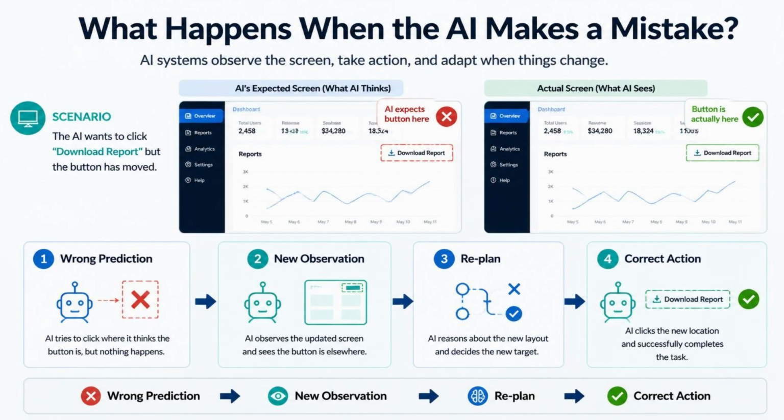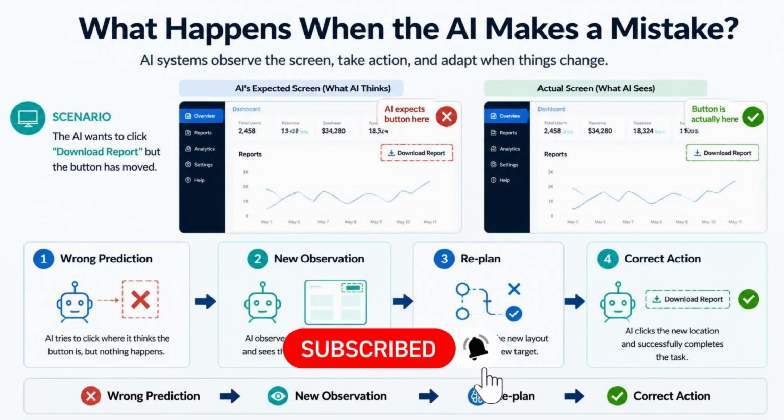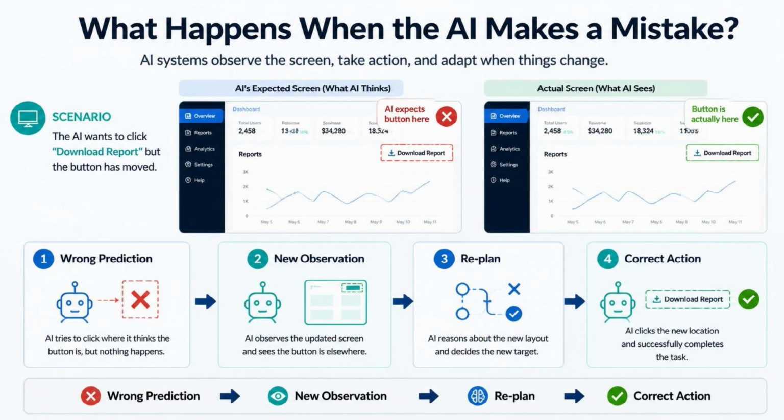The AI attempts an action based on its understanding. The result doesn't match what it expected. Now the AI has a new screen state. Instead of necessarily continuing blindly, it can analyze the new state again. It may identify the button in its new location. Then it can adjust its plan. So the loop becomes wrong prediction, new observation, replan, correct action. This ability to react to changing conditions is a major part of computer use AI.